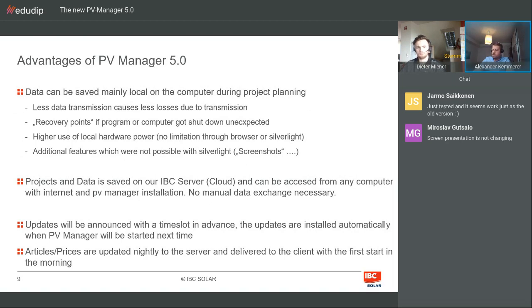If there are necessary updates, so we have new features or bug fix versions, you will get a time slot announcement in advance, so you will be notified that the program is not available for maybe an hour or something like that, some days in advance. And if you start the PV Manager next time after this time slot, the update will be installed automatically.